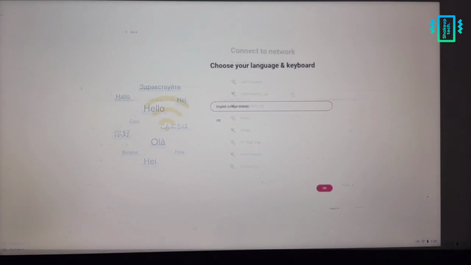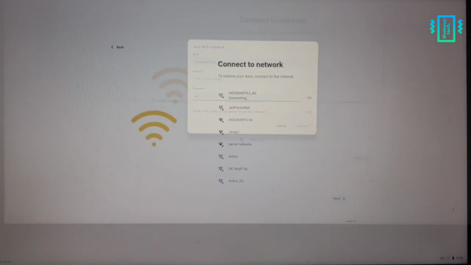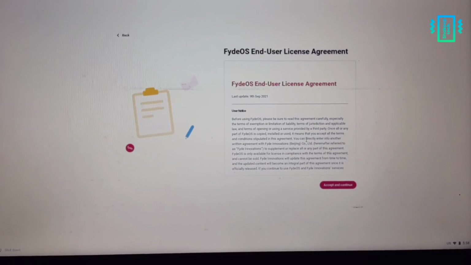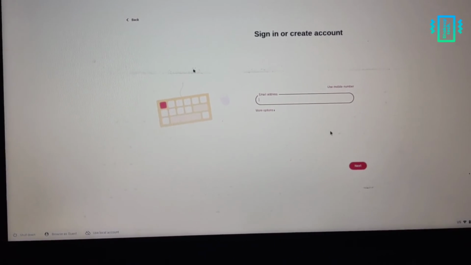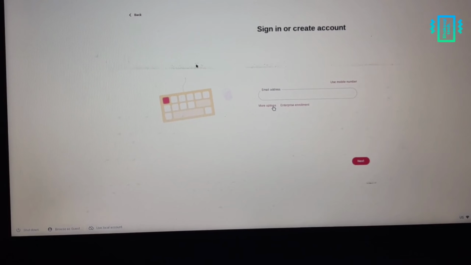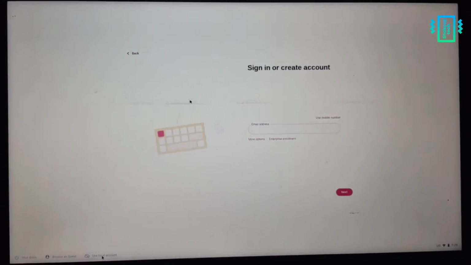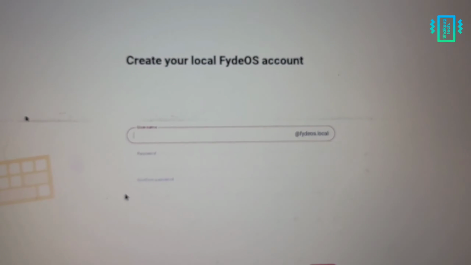And now we will have to do the setup again. So choose your language, but this time we also need to choose our Wi-Fi, so connect to the internet. And we need to agree to some kind of user license. And here it is asking us to create a Fyde OS account, but we do not need to do that. Many don't like to do that. So on the bottom left, you can see the option to use local account. So make sure you select that first. And it's going to ask us if we want to create a local account. So just continue with that.